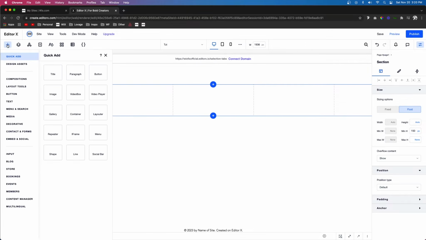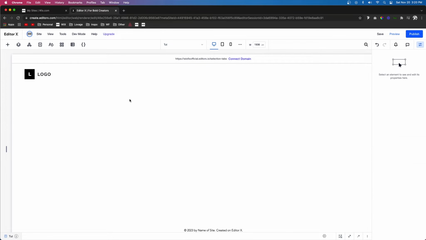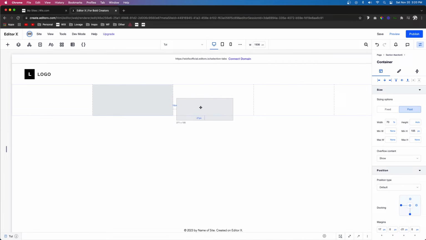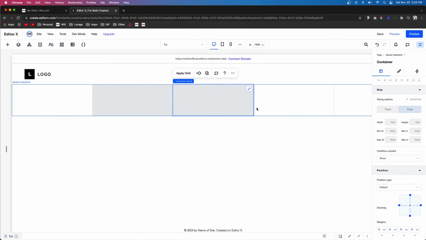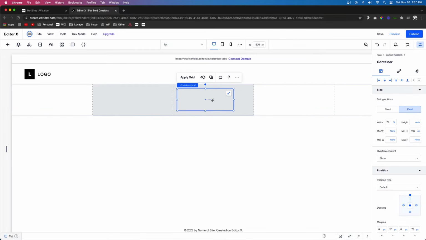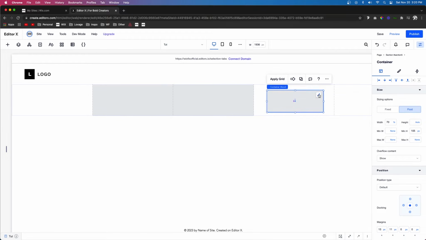Now let's go ahead and add a container box inside each of these grids. We'll go ahead and do that for the second one as well. And we'll go ahead and do that for this third one right over here.